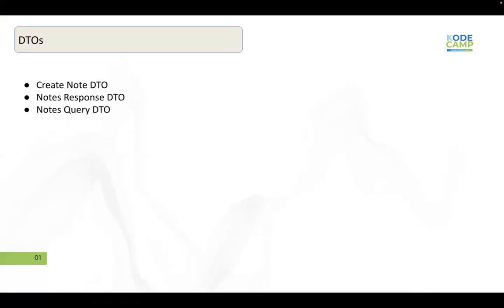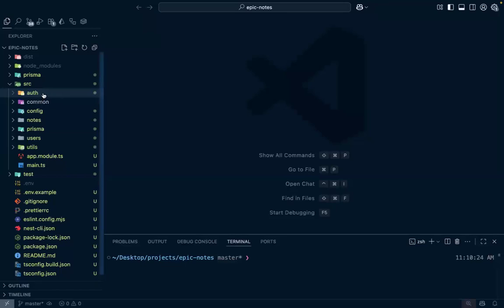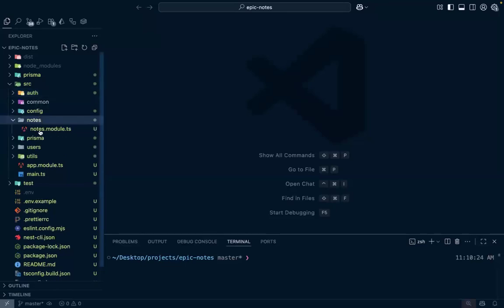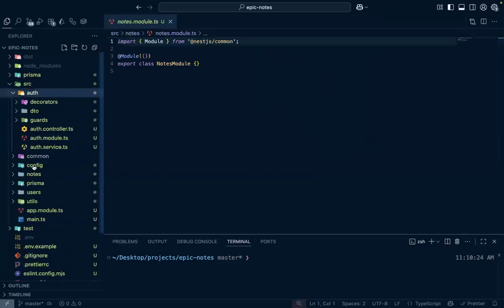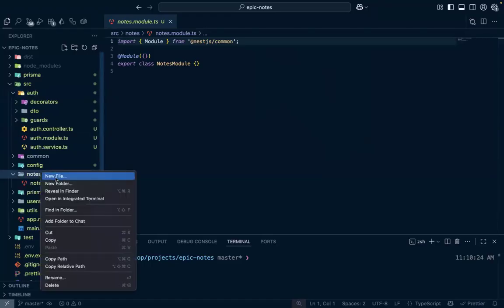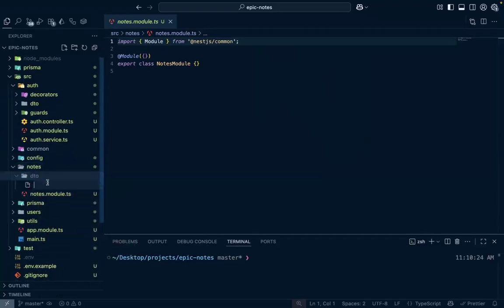So let's open our code editor and go. Okay, so here we are. This is Epic Notes. We have the notes here, the notes module. So let's add a directory here. Let's call this one dto. And in here we have create-note.dto.ts.